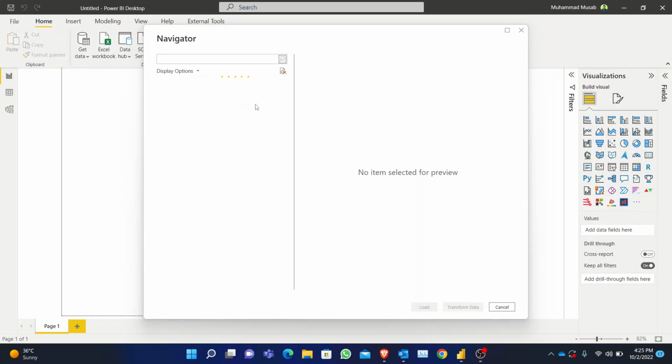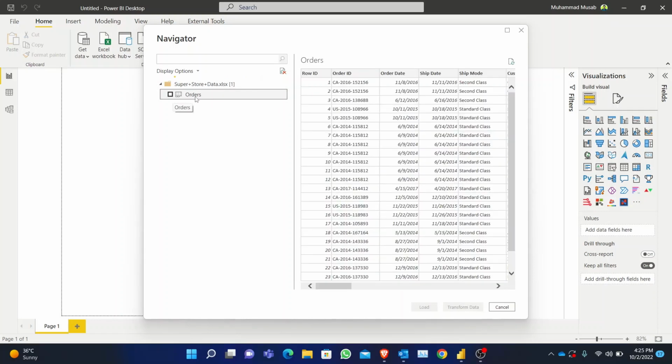So it is loading and you see there is an Excel superstore data. This is the name of the Excel workbook, and there is a sheet. The name of that sheet is orders. So when I click select it, the two buttons just enable. There is one load and then transform data.